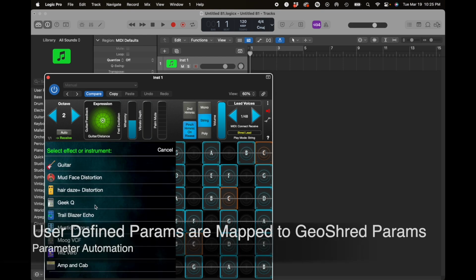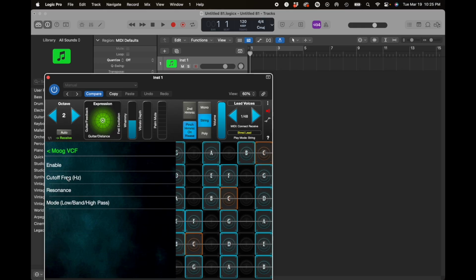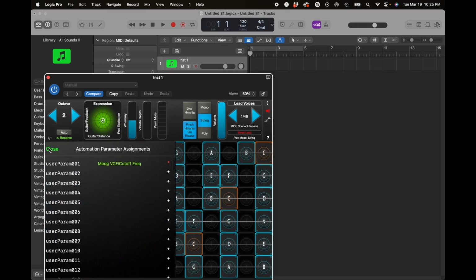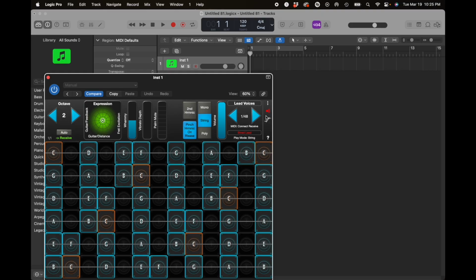So what I'm going to do here is I'm going to map the Moog VCF filter cutoff to user parameter 1. So that looks good. So now we're going to do a little quick recording here. I'm playing it from my iPad, and go ahead and record this.